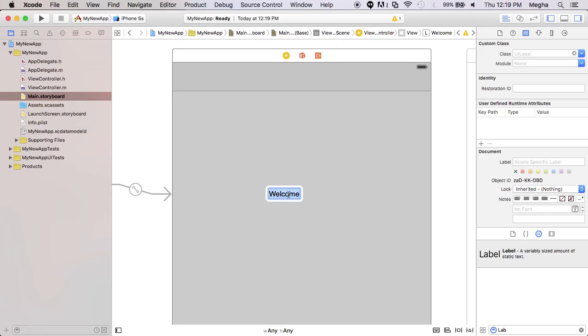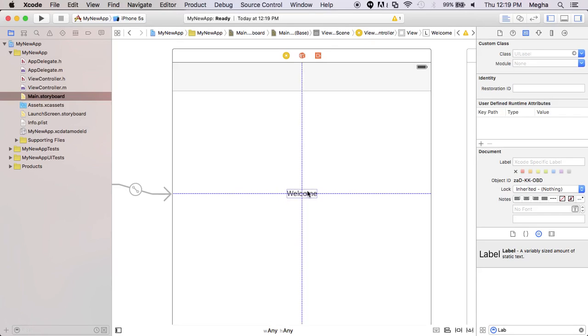Just highlight it, change the value. If you move it to the center midpoint, it guides you. You can use this to align your content or your view wherever you require. So I'm just going to put this welcome. Okay. Now I'm going to run this.